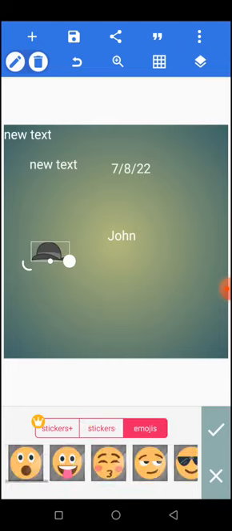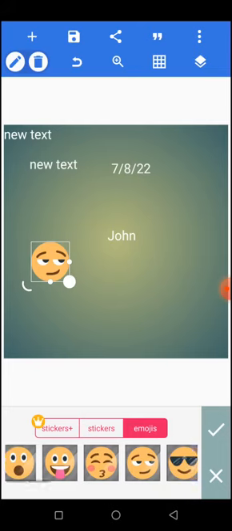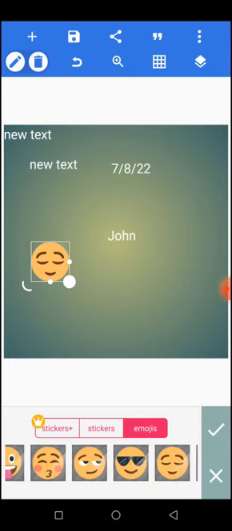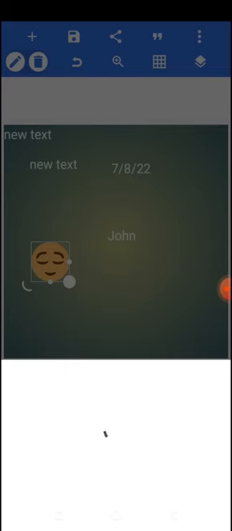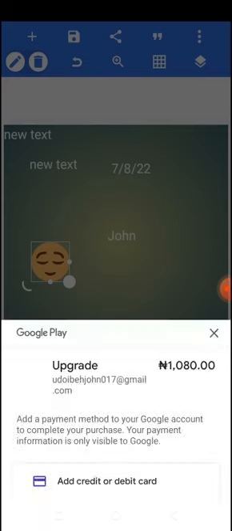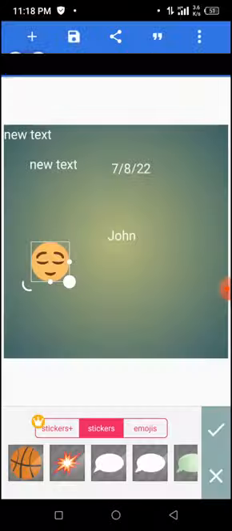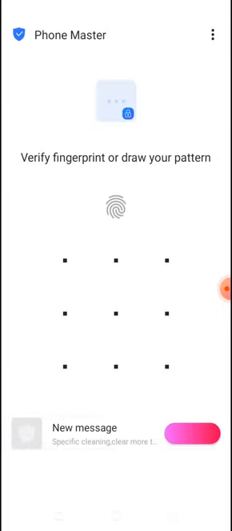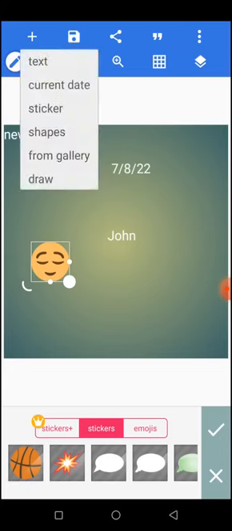You also have emojis here. You can choose any emoji you want to use. And there are also stickers that you actually have to pay for. Sorry about that. You can see that you need to pay for those stickers, so you can ignore that. So that's that for stickers. Then the next one you have is shapes.